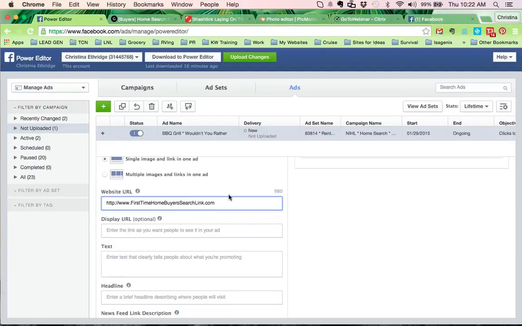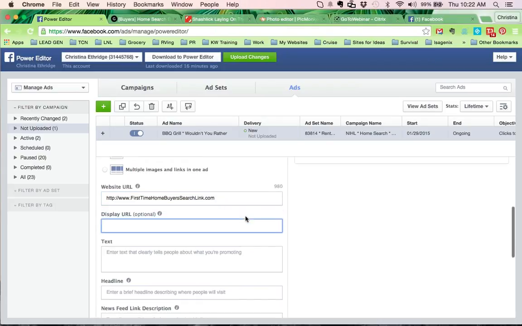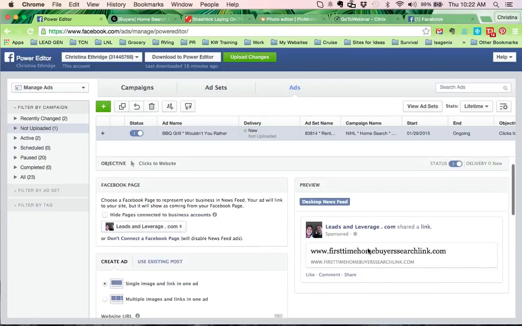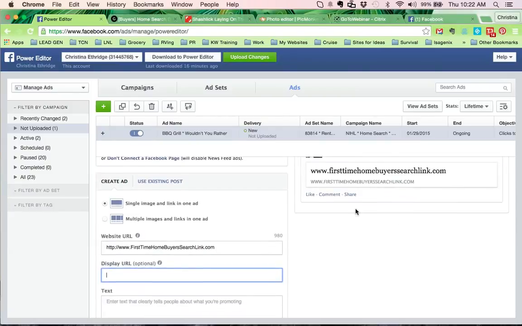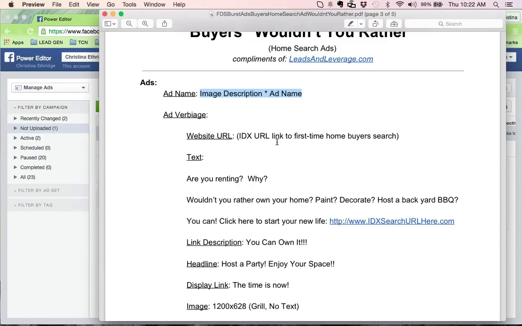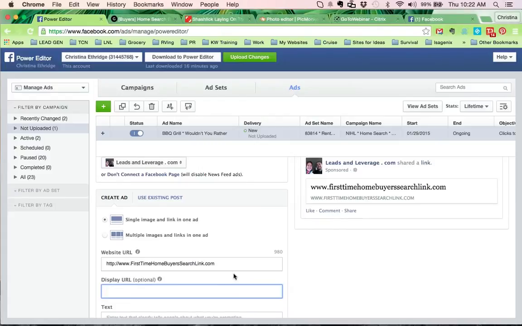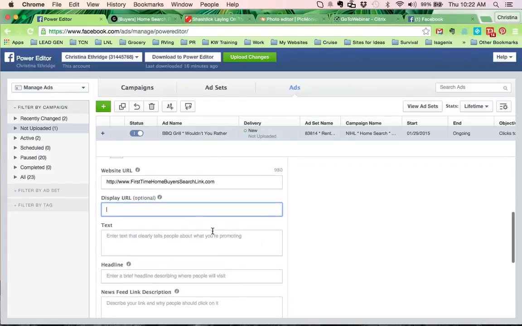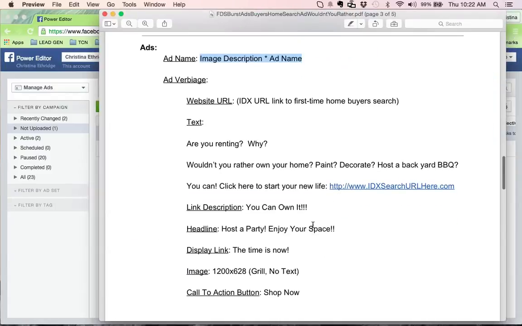So this is where your IDX search goes. You don't go to a generic search, you go to a very specific one. You've already created the search for first-time home buyers, and you're going to link them right to that page. Now, the display URL. Right now it just shows the link on there. Up here, the order has changed just slightly. The display URL is the display link. So we're going to keep going down here.